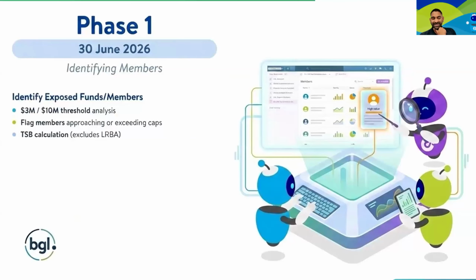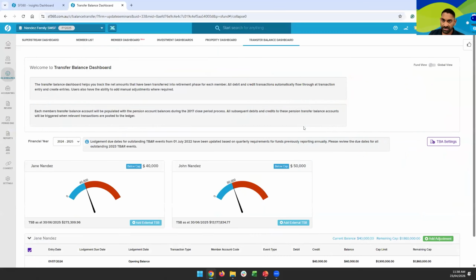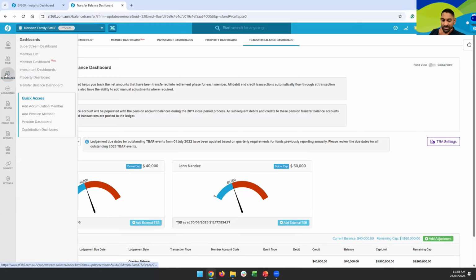So starting off with phase one, the first thing you want to do is try and identify who those members are, what those funds are within, let's say, your Simple Fund license. You can start doing this as of today. So let me quickly switch to Simple Fund. You should be able to see my Simple Fund screen. For those of you that are BGL clients logged into today's session, the first place you're going to look at is the transfer balance dashboard, which sits under the dashboards menu.